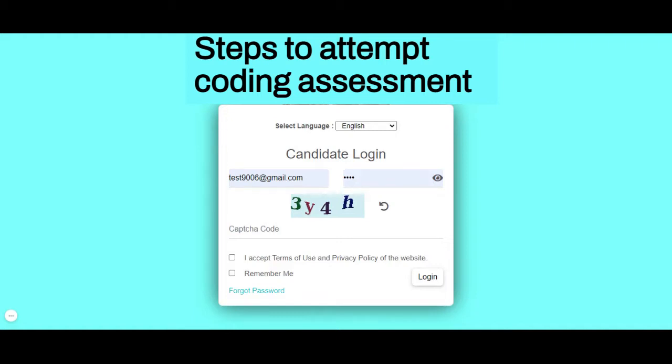Welcome to the demonstration of how to attempt a coding or programming exam. This video will help you understand how to attempt a coding test online. You will be provided with a username and password.